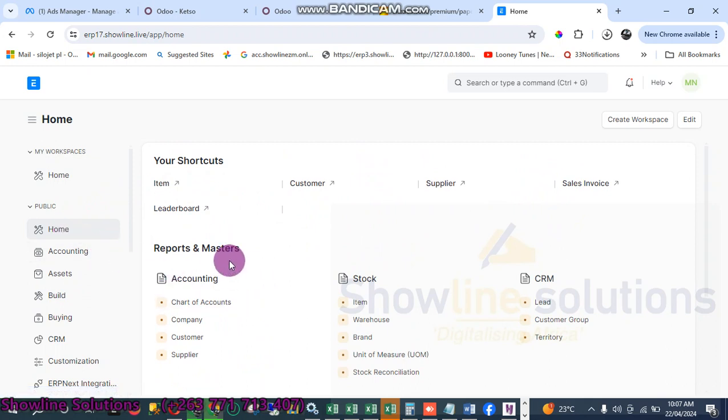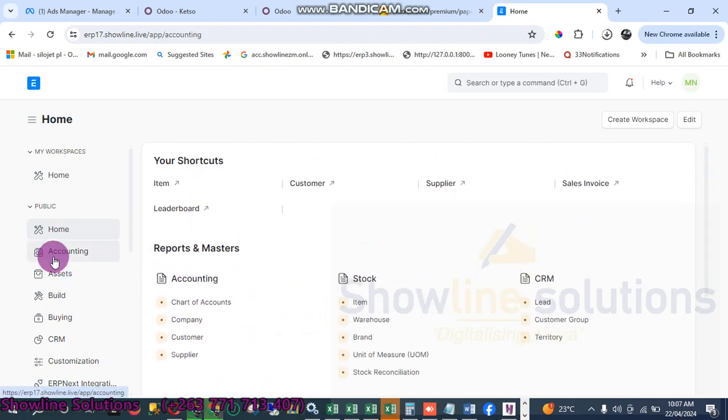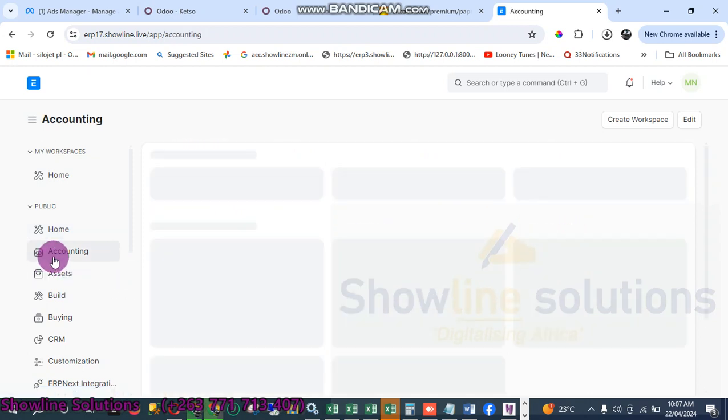So this is the home page where we can add our inventory under items here. Customers, this is where we can enter our customers, our suppliers. Here is our chart of accounts, our stock items, etc, etc. So let me go to accounting. Let me start with accounting.